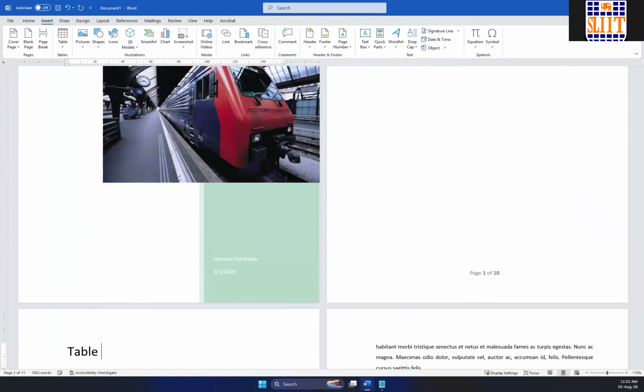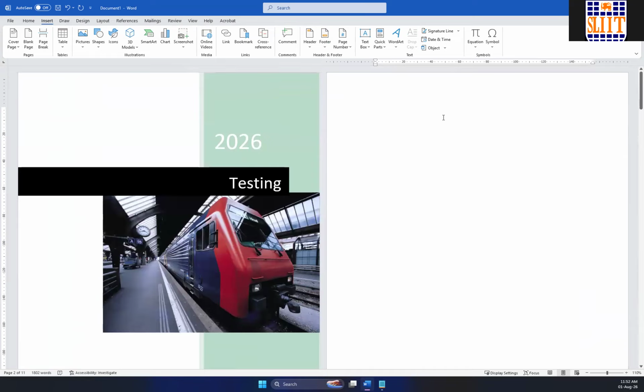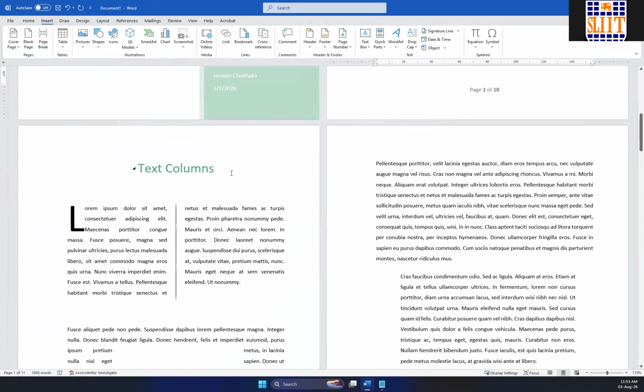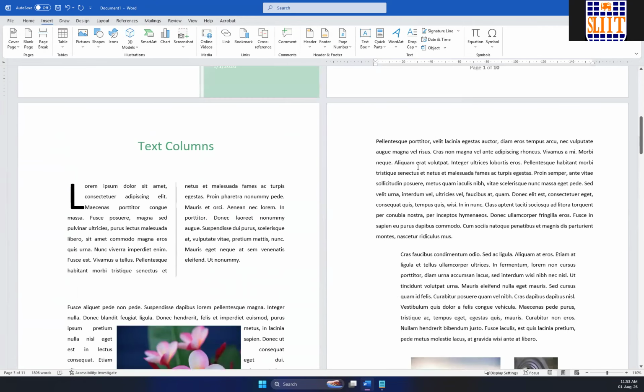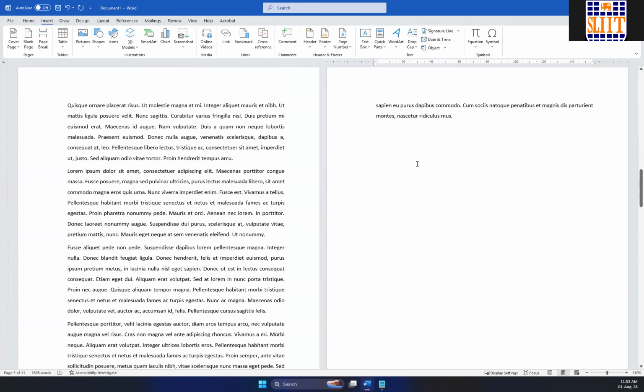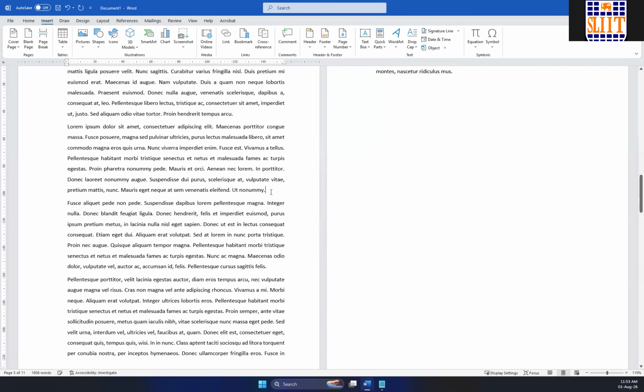Now this is where we are going to have the table of contents, sorry, my bad. I'm going to have the table of contents here, then this page, and then the heading text columns. This is how it's going to go.